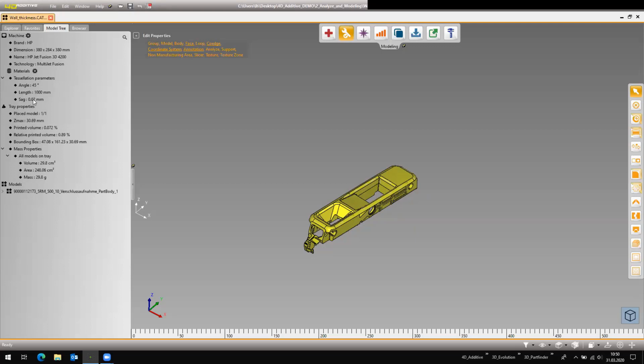So we tessellate the files and export them in STL, 3MF, AMF, OBJ. So these are the default parameters you can set up in your machine to have the accuracy you need for the printing process. The tray properties, as soon as you have loaded models, you will see the number of models, your maximum height, the relative printed volume, so the packing density, which is really important for powder bed fusion technologies, for example, and also the mass properties and a list of the models.